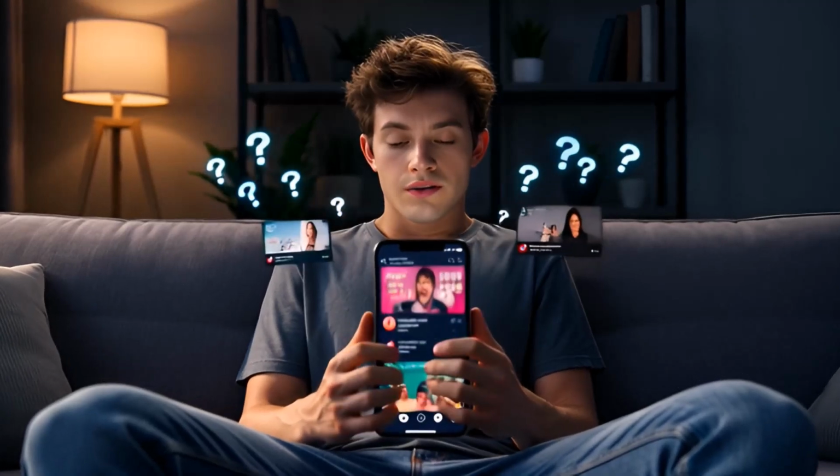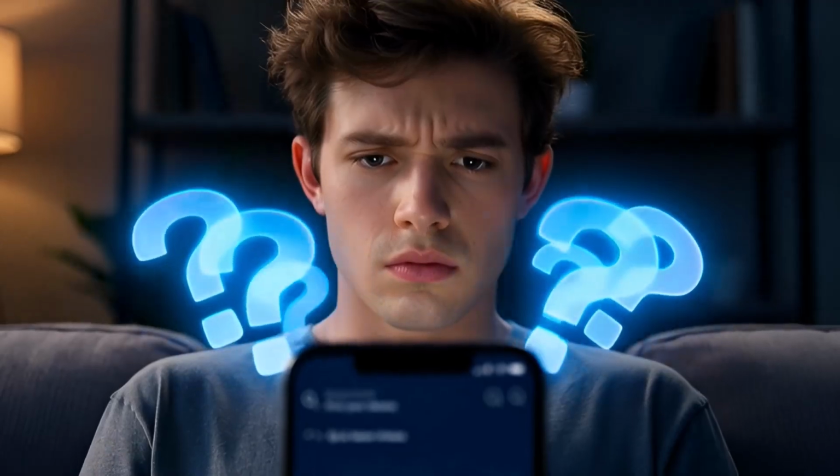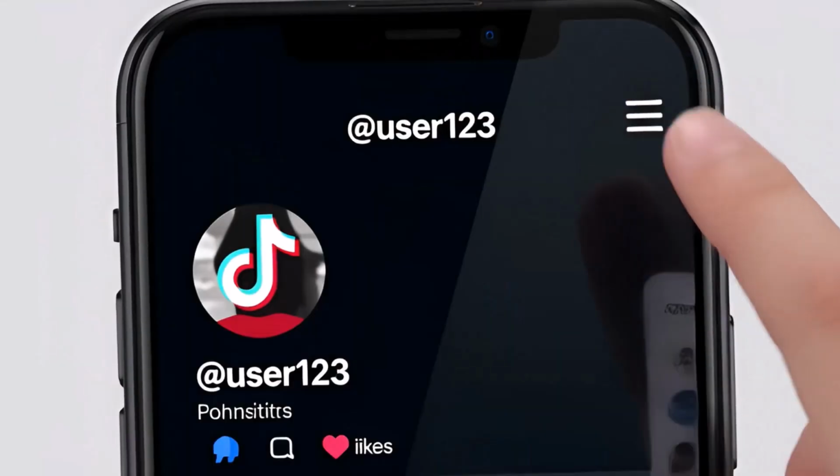Trying to find a TikTok video you watched earlier? Can't remember where you saw it? Here's how to check your TikTok watch history.